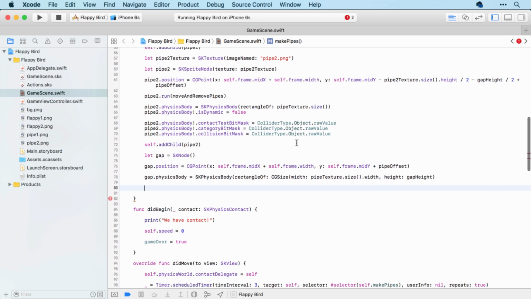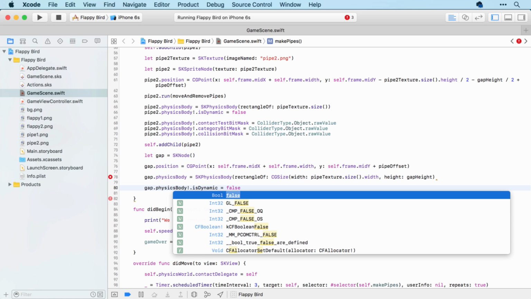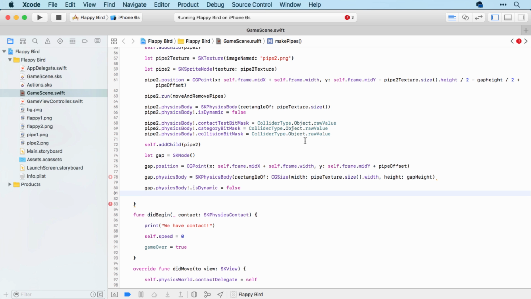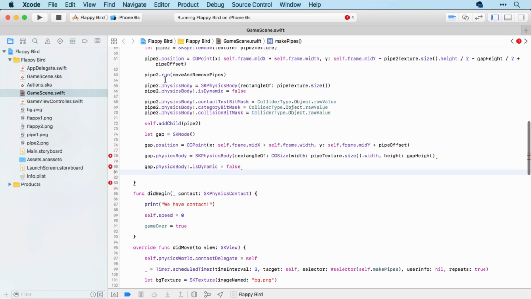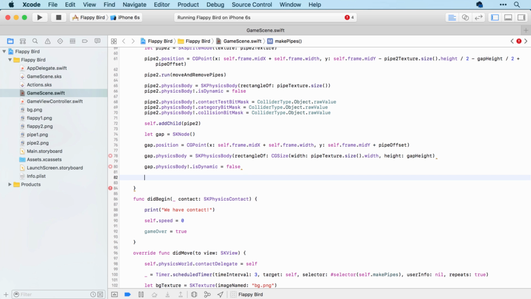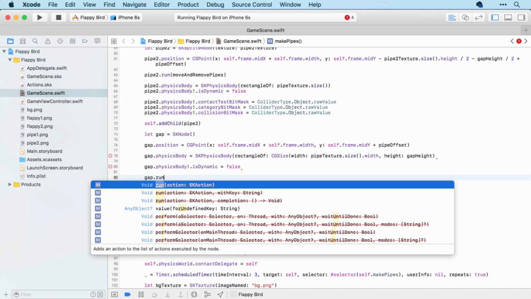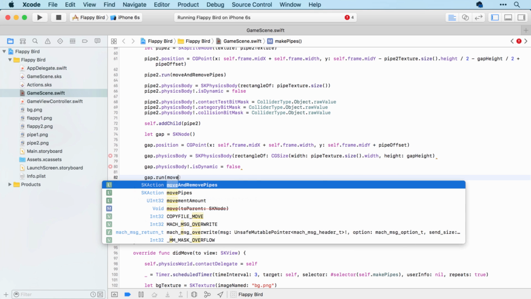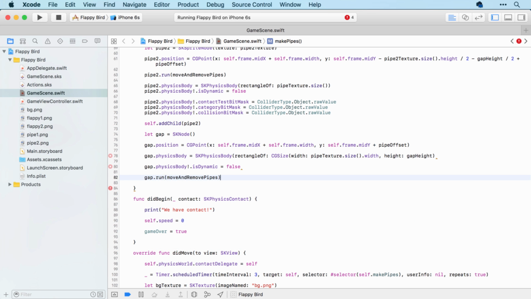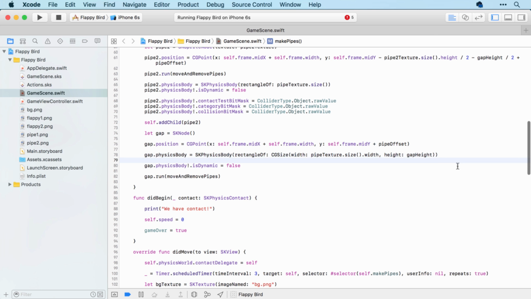There we go. And then a couple of other settings. We're going to need to make sure this is not affected by gravity, because we don't want it falling out the sky. So we'll set isDynamic equal to false. And we also want to apply the same animations to it as for the pipes. So let's take the gap and run moveAndRemovePipes. And I think I've missed off a bracket there.